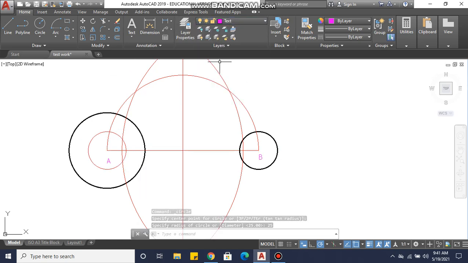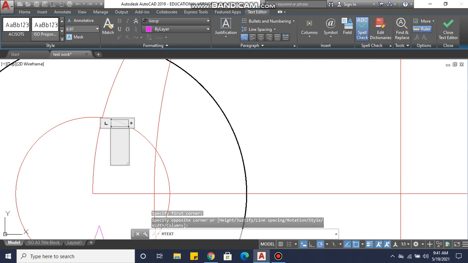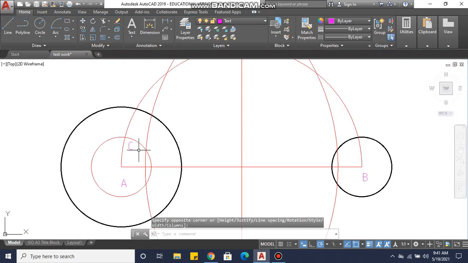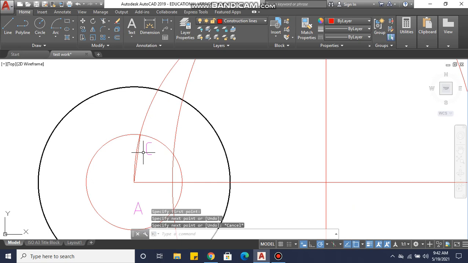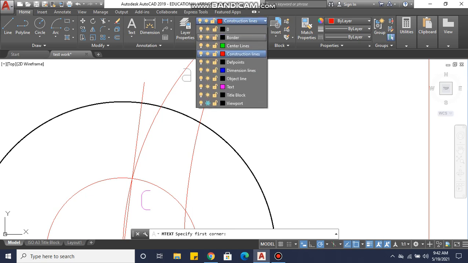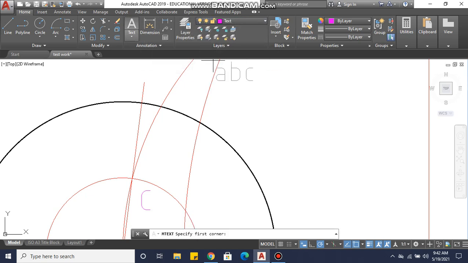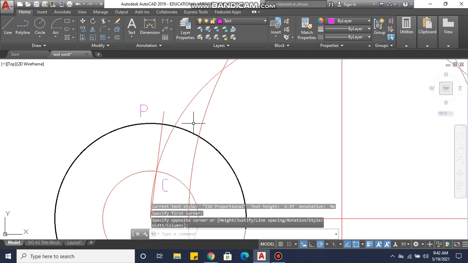Now, where this circle cuts our semicircle, we're going to label that point C, and we're going to draw a line from A, or I should say a line from A passing through C to cut the larger circle. So let's lengthen. At this point, we're going to label this point as P, and this point will be our first point of tangency.